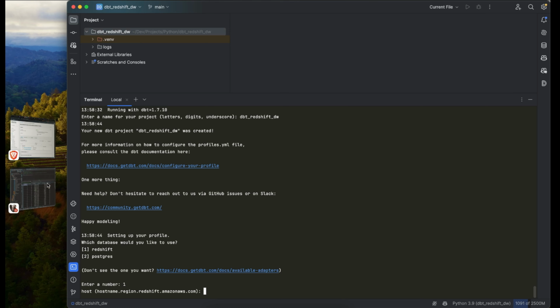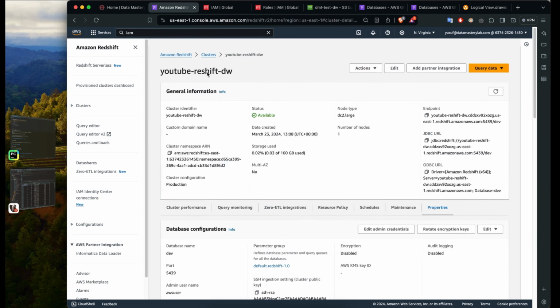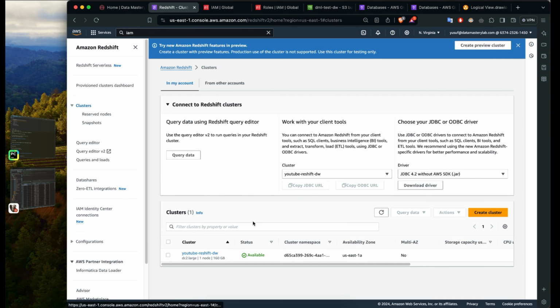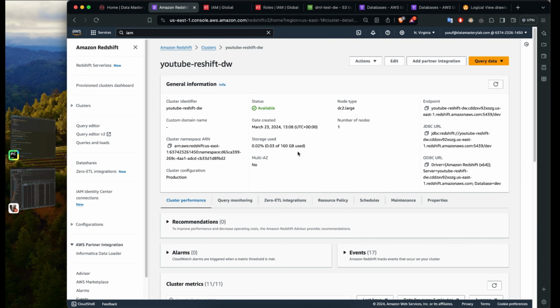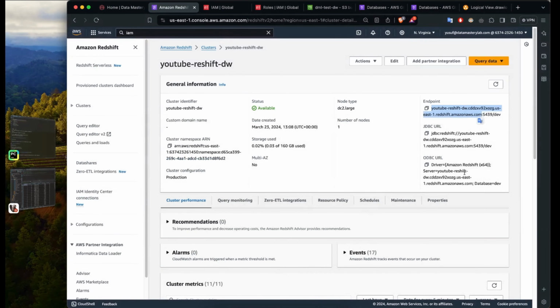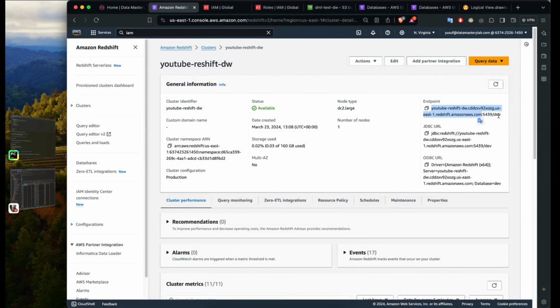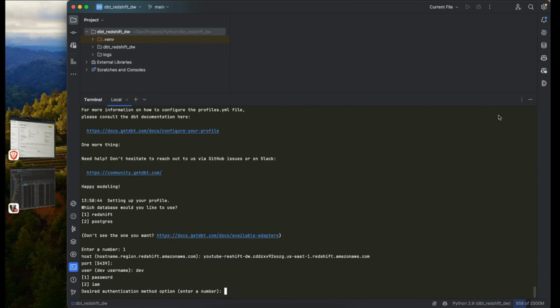The host name in this case, let's get the host name. Coming back to my Redshift here, clusters, and click on this one, and you can see in my endpoint, this is my host name. I'll just paste it here. The port is 5439. The username is the default username, which is dev. I'll put that here.